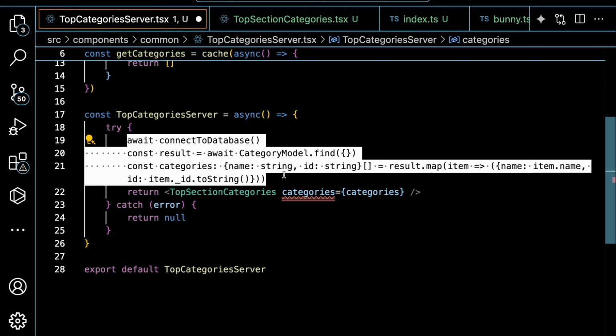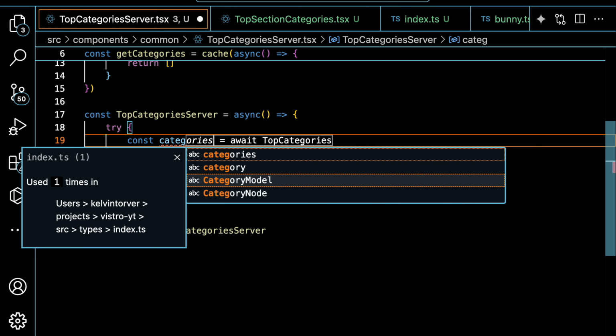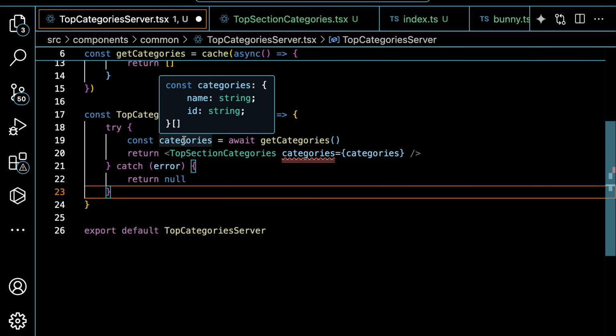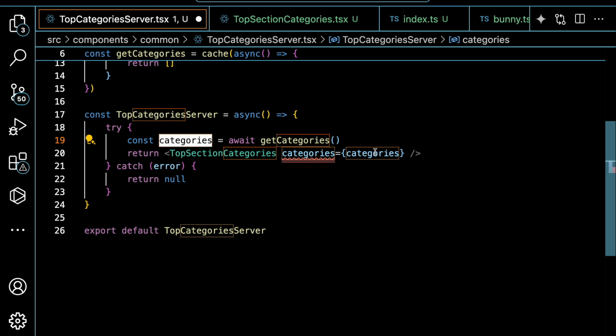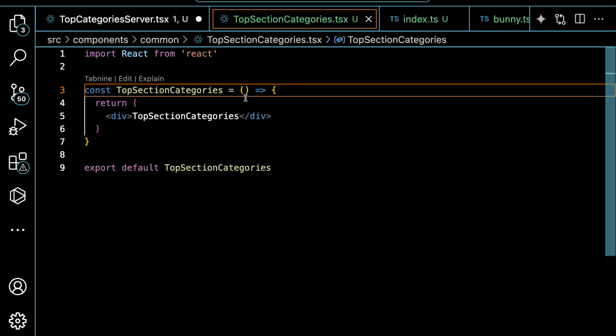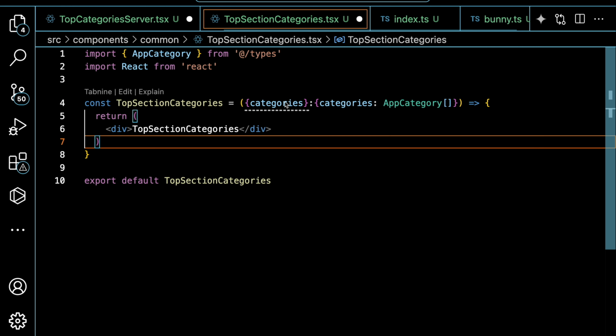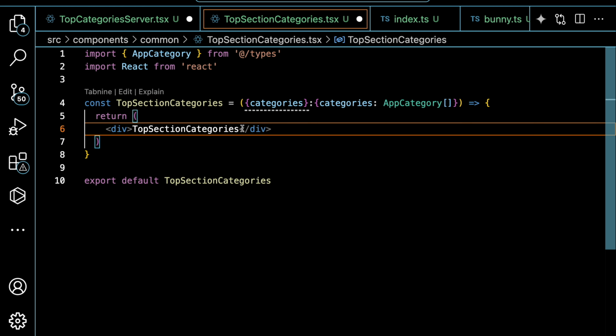So when we come down over here, all we just need to do is to say const categories is equal to await the cache function that we just created. So from here, top section categories is expecting categories. We can now go inside, it is expecting a categories prop, and the categories prop is of type array of AppCategory. Remember, we already have a type like this. If you hover over it, it is AppCategory that it is expecting. So we can go ahead and render our categories over here.